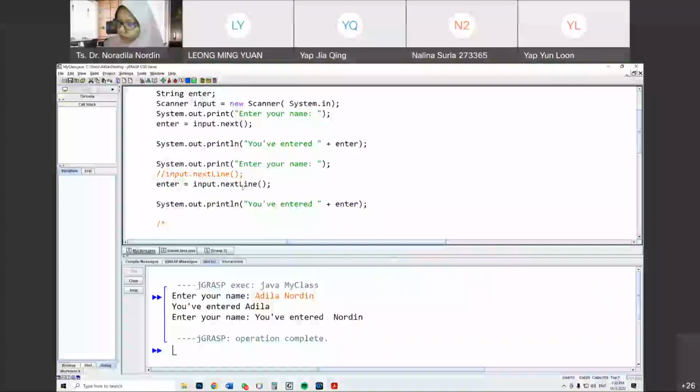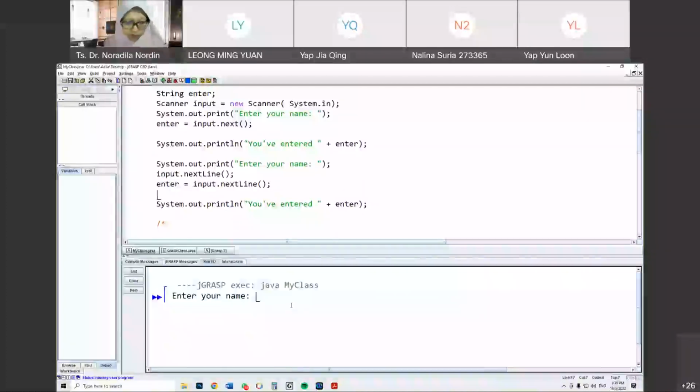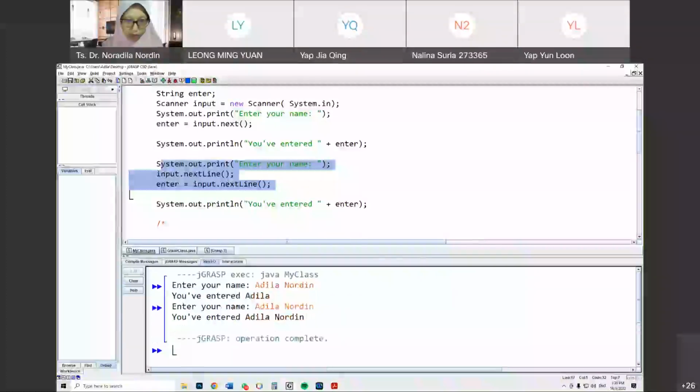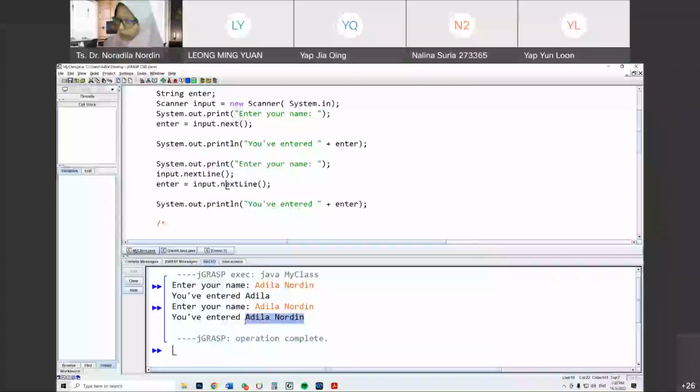So what you can do when you have this kind of problem is to force it to go to the next line. The way that you would force it, you just write input.nextLine. You are not taking any input at this point. This is just forcing it to finish up with the previous one. So if I run it, enter your name. This is the first one. You have entered Adila. And now it's asking me for the second part. Because it is nextLine, whatever I enter, it takes the whole thing.